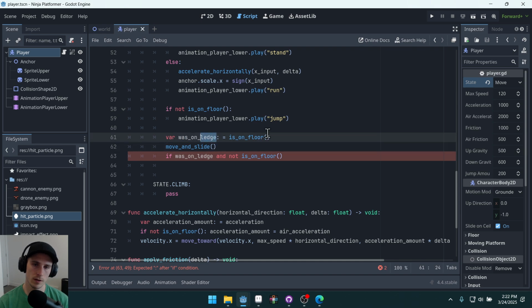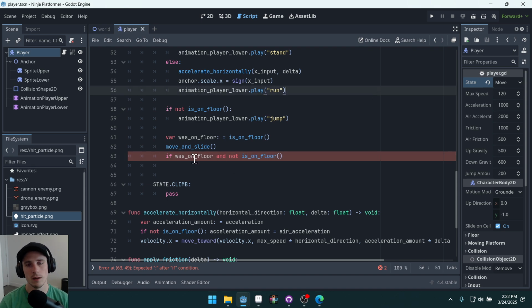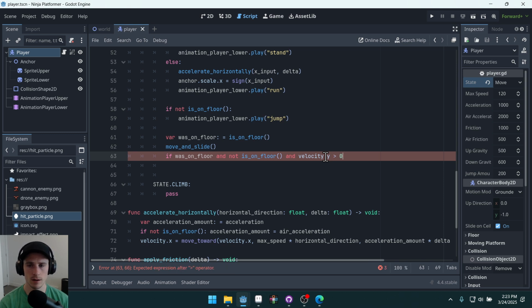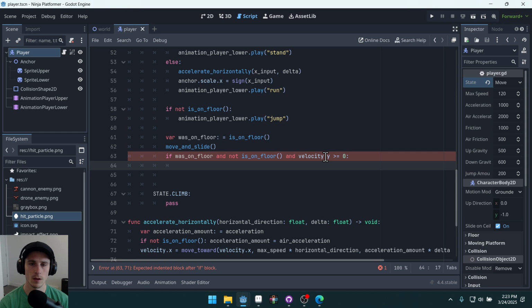Was on floor. We'll call this was on floor. I don't know why I named it ledge. Was on floor. So if we were on the floor and we're no longer on the floor and velocity dot y is greater than or equal to 0, then we know that we just went off of a ledge. Okay? And the reason we know this is because we were on the floor, we're no longer on the floor, and our velocity is currently down.